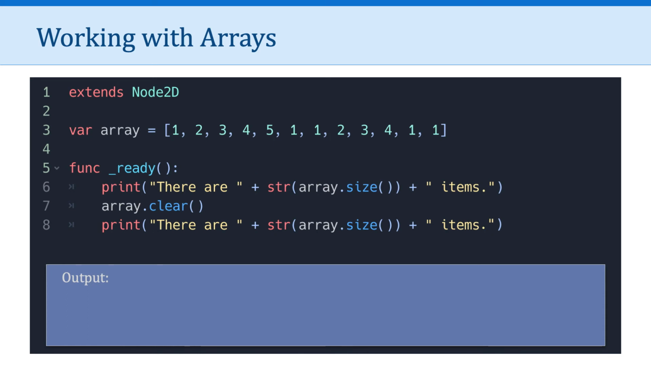Now, here's another example of the clear function. Sometimes we want to erase everything that's in our array. And the way we do that is we would use the clear method as shown in line 7. So as you can see in line 6, I have a print statement that's going to tell me the size of my array. Then I'm going to clear the array in line 7. In line 8, I'm going to print out the new size of the array. And so the output here would be there are 12 items, and then because I've cleared out the array, there are 0 items. Very simple.